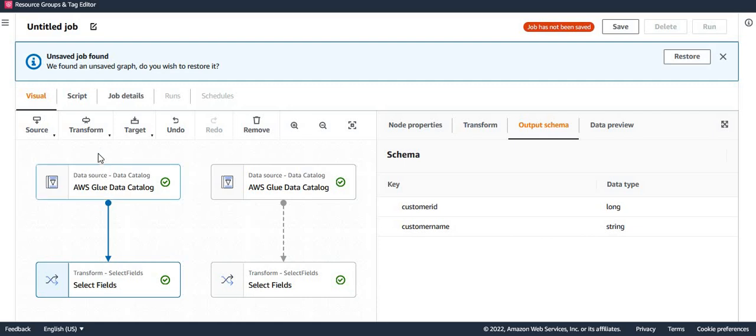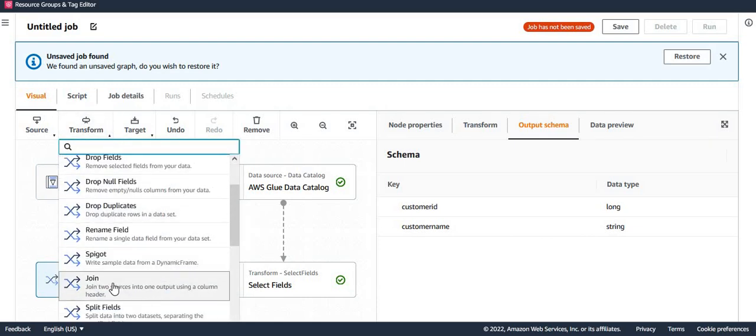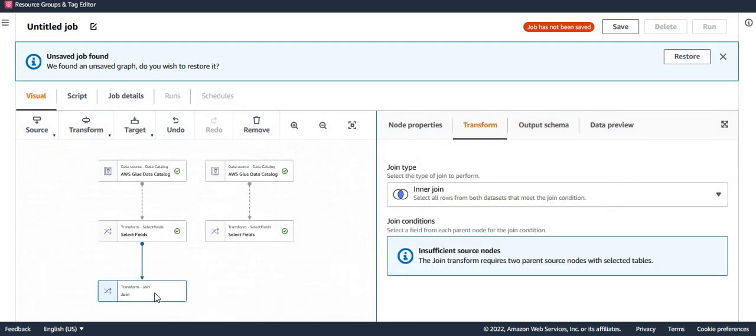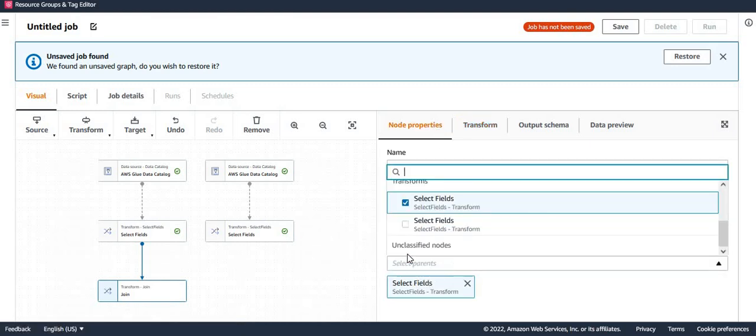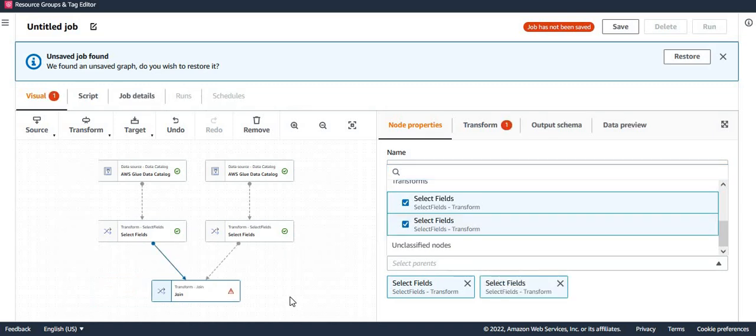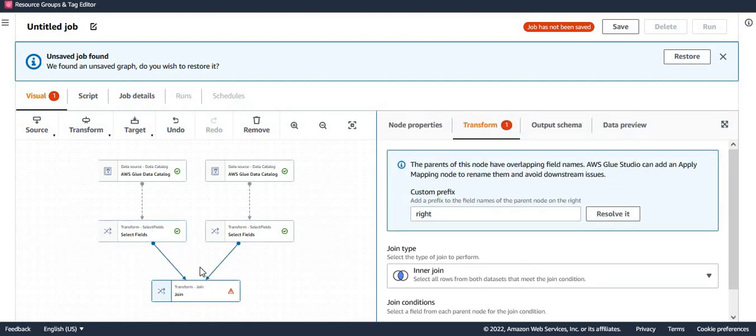After that, I go to the join transform. So I put on a join transform. You can see here I've got my join transform. If I go to my node properties, I can select both here. There we go. So this join transform is joining the data frame output of these two select transforms.